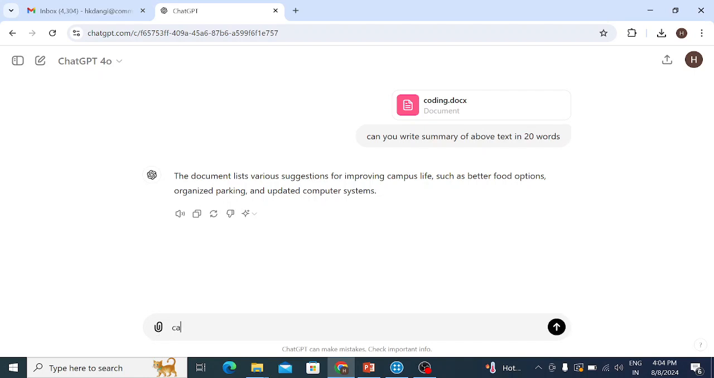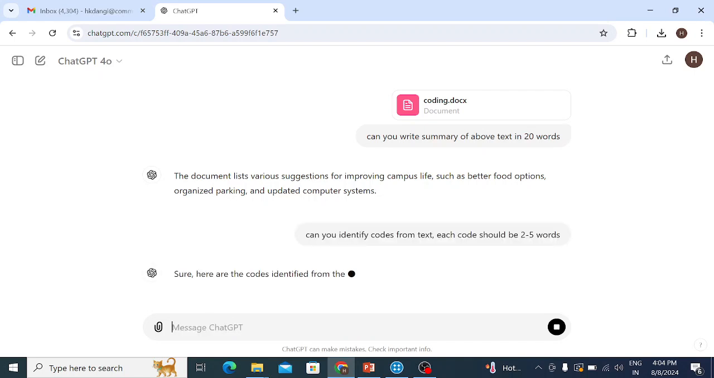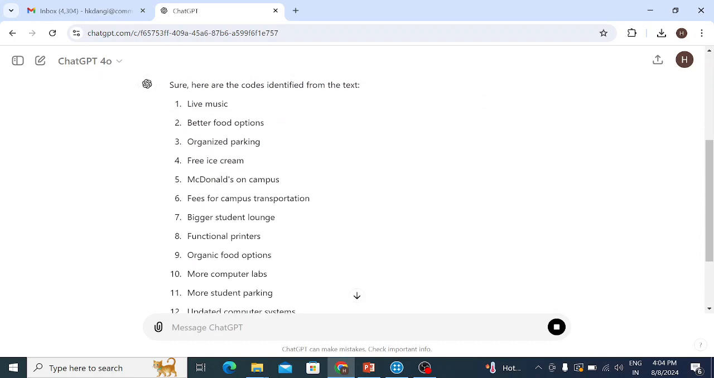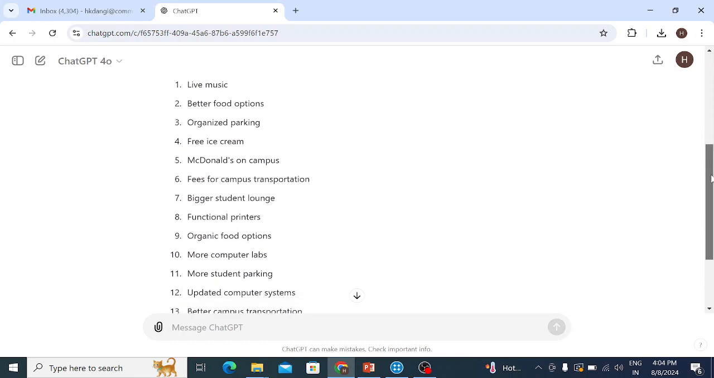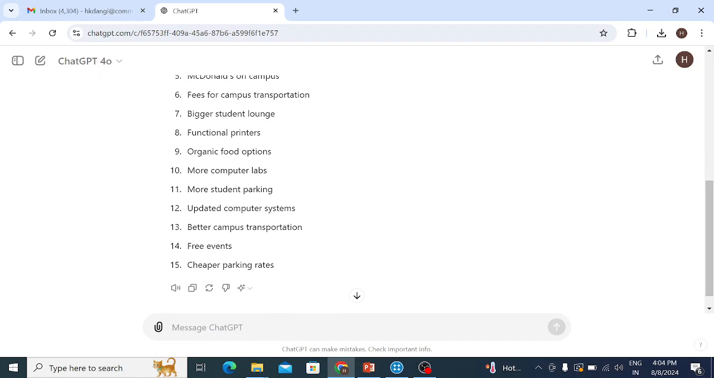The next thing I said, okay, can you identify codes from text? Each code should be 2 to 5 words. And there we go, look at this. The software has identified certain codes based on the text which has been supplied to ChatGPT.